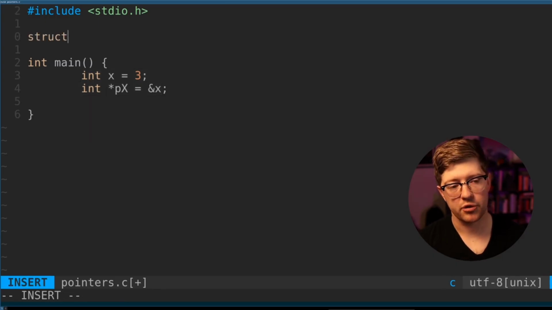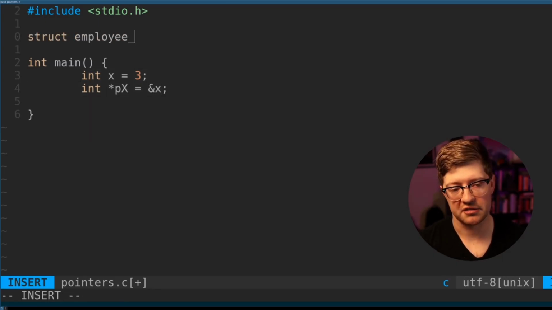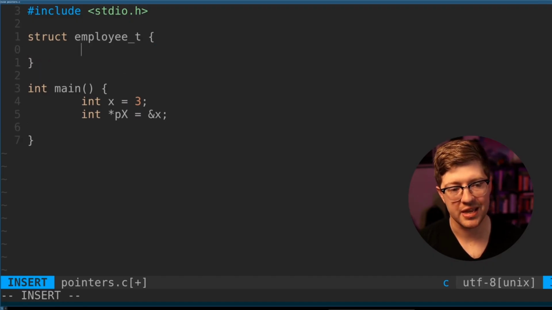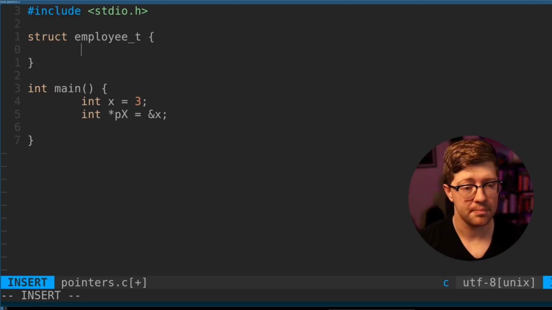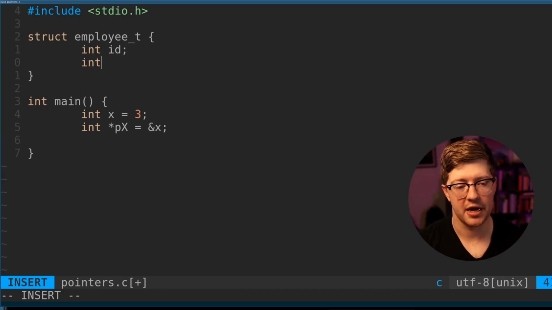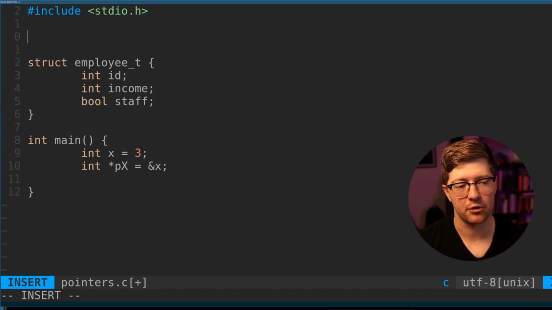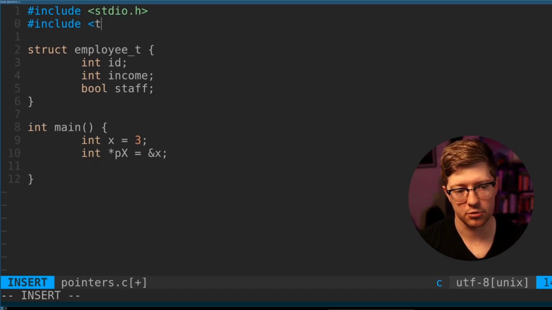But we talked about a structure in our previous lessons. And again, this isn't the exact structure for the project, but I want to show you what we're talking about here. So we have employee_t, the structure. Let's say it has an int id, an int income, and a bool staff, right? Is it a staff member or not? And we'll also have to include stdbool for this.